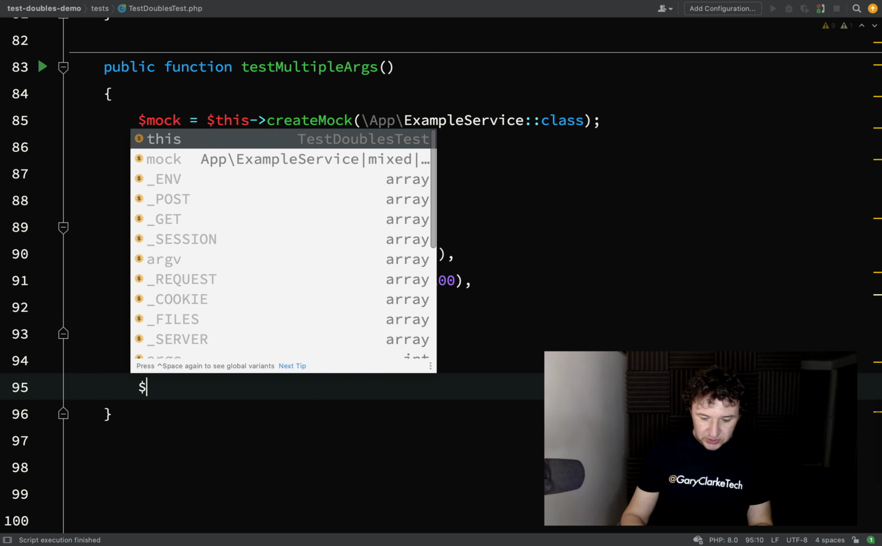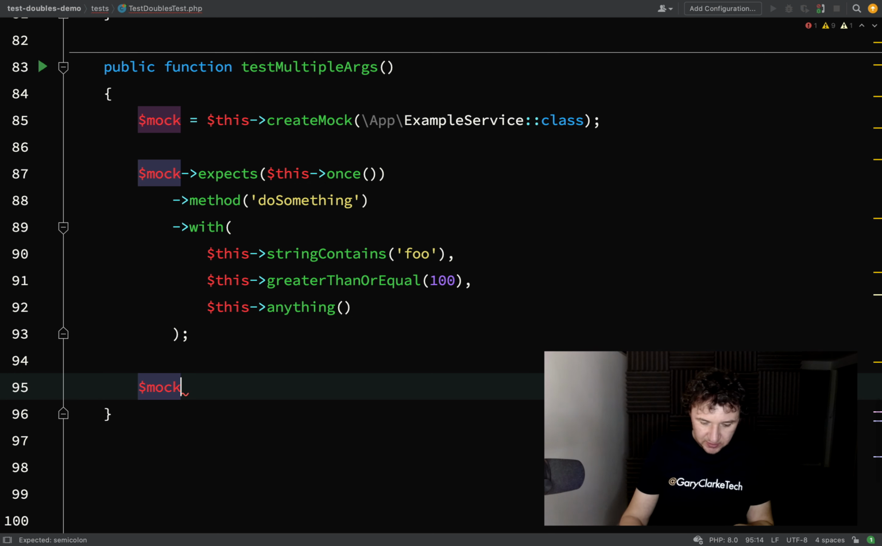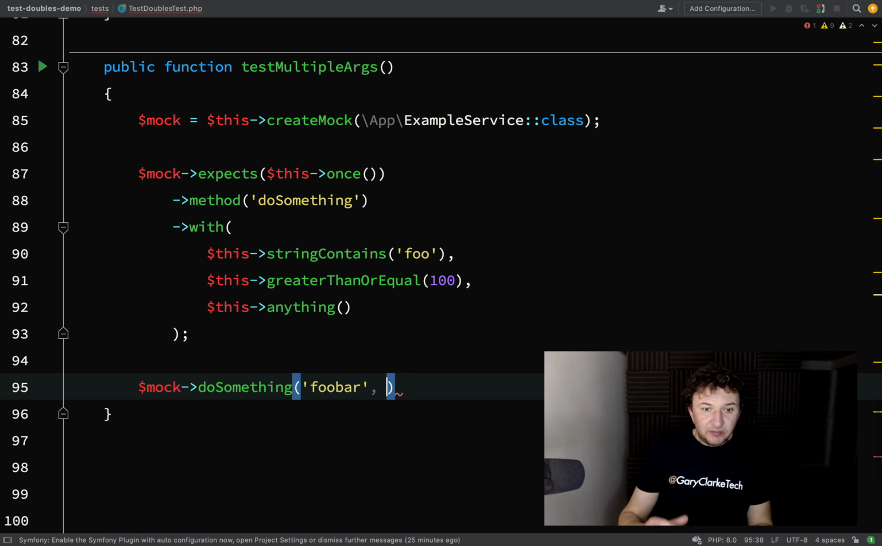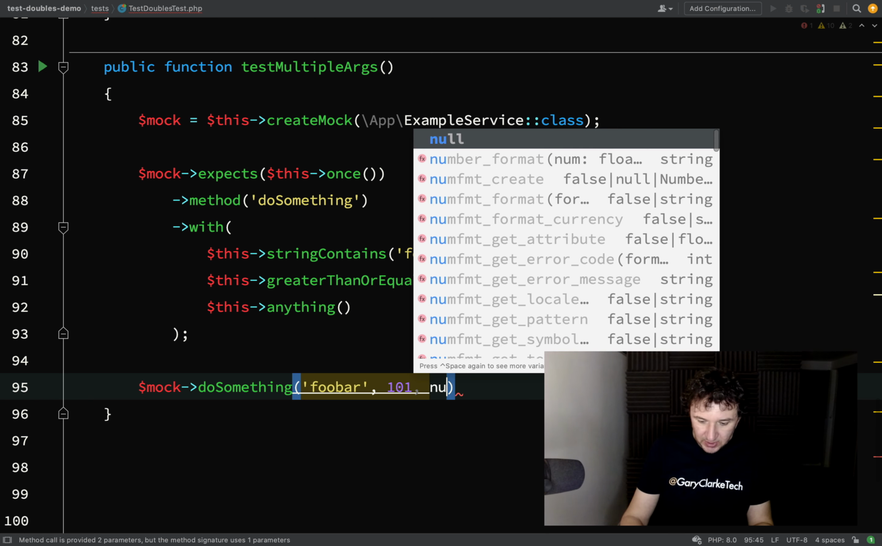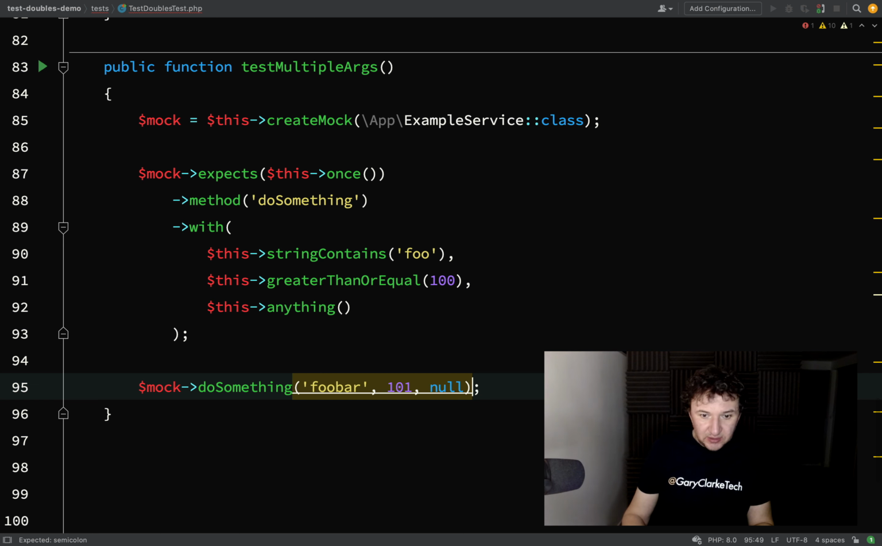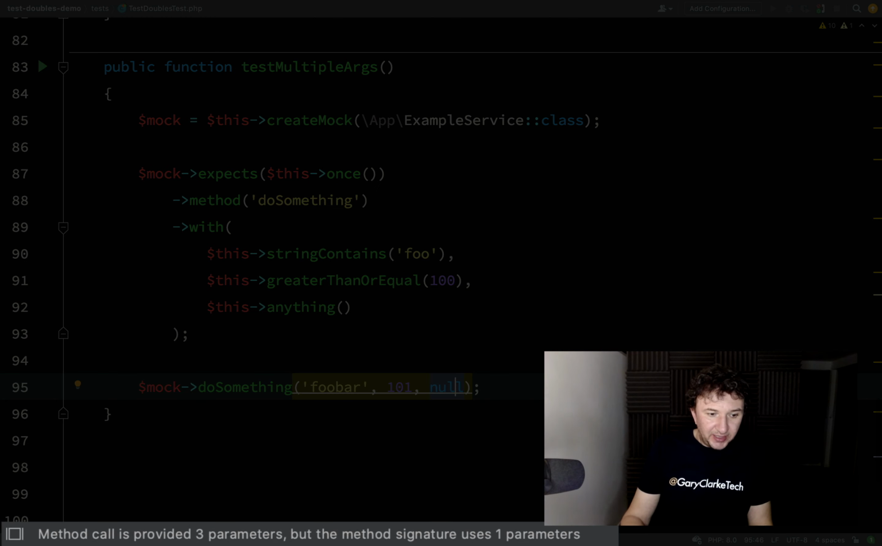And so now I just need to go and actually call the do something method on the mock, and I'm going to pass it first the string foobar, and then as a second argument must be greater than or equal to 100, so we'll say 101, and then as the third argument what I'm going to say is null, N-U-L-L. And so you'll see that PhpStorm is complaining at me here. It says method call is provided 3 parameters, but method signature uses 1 parameter.